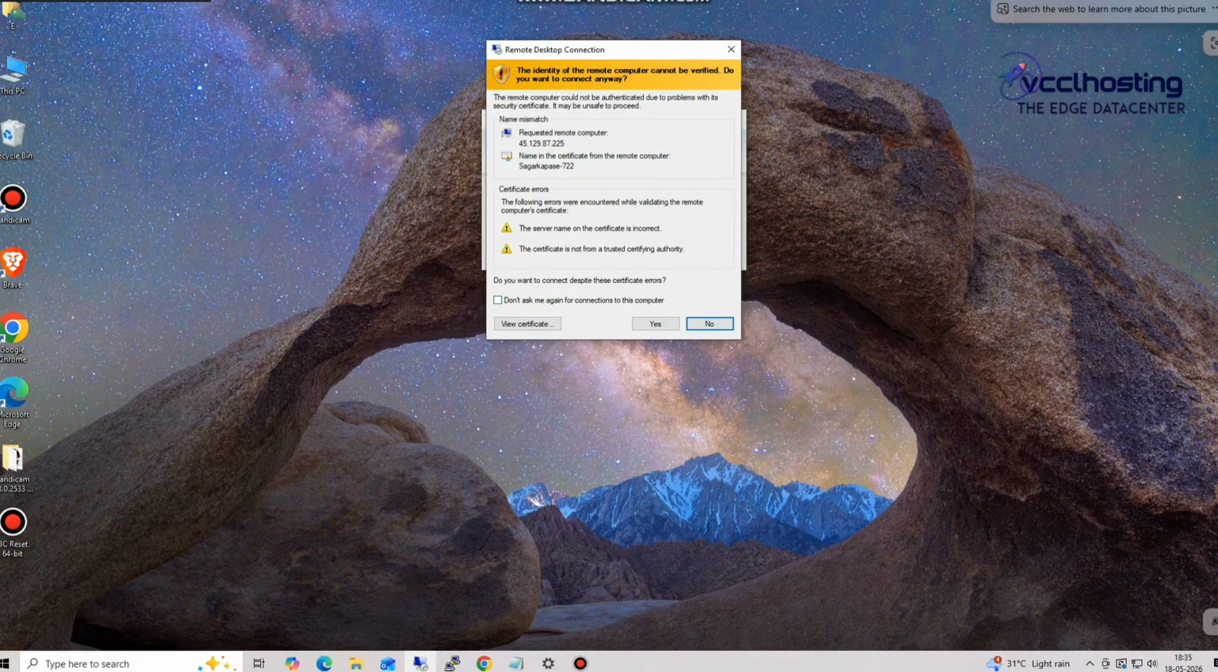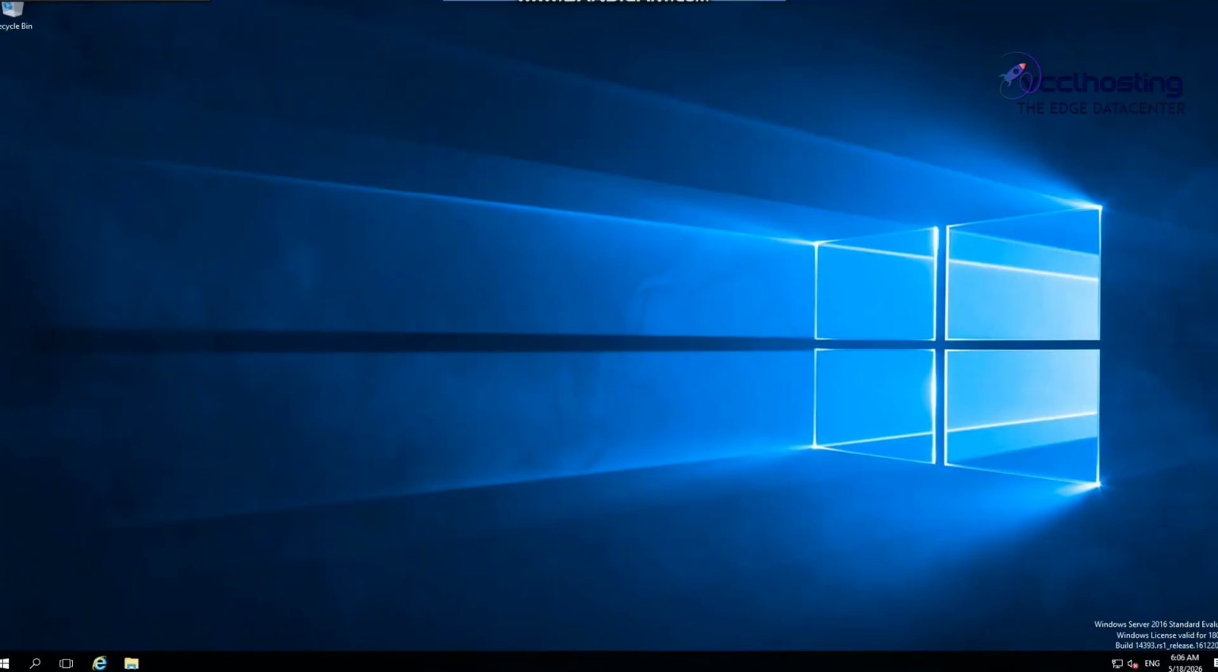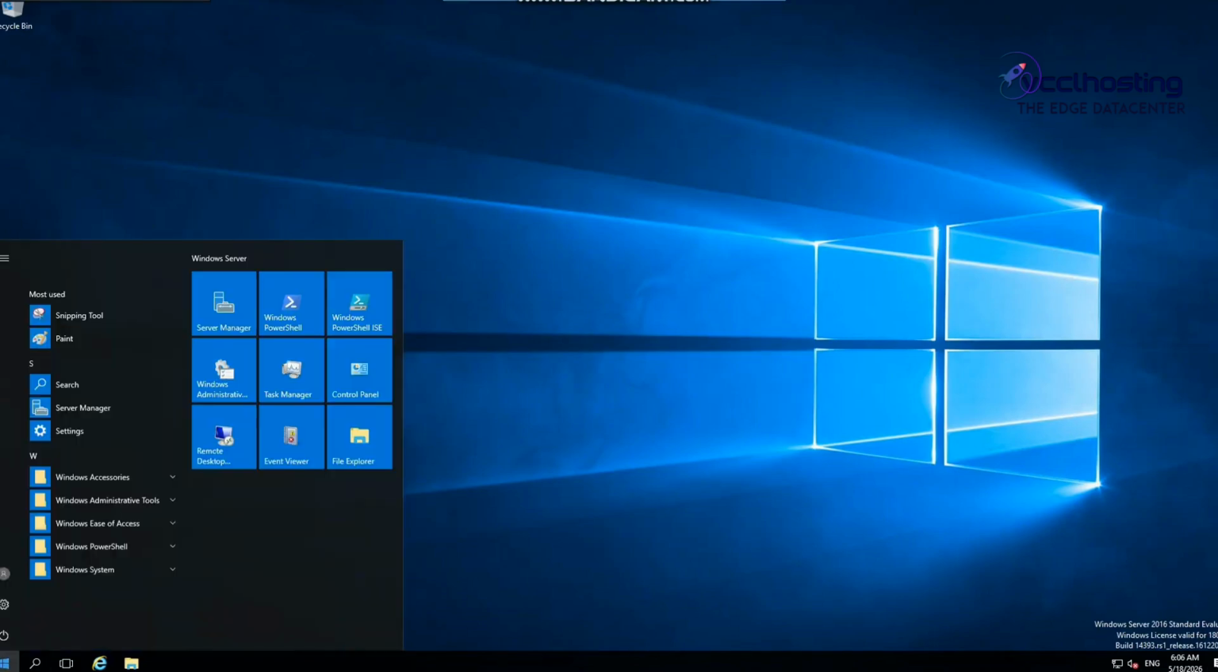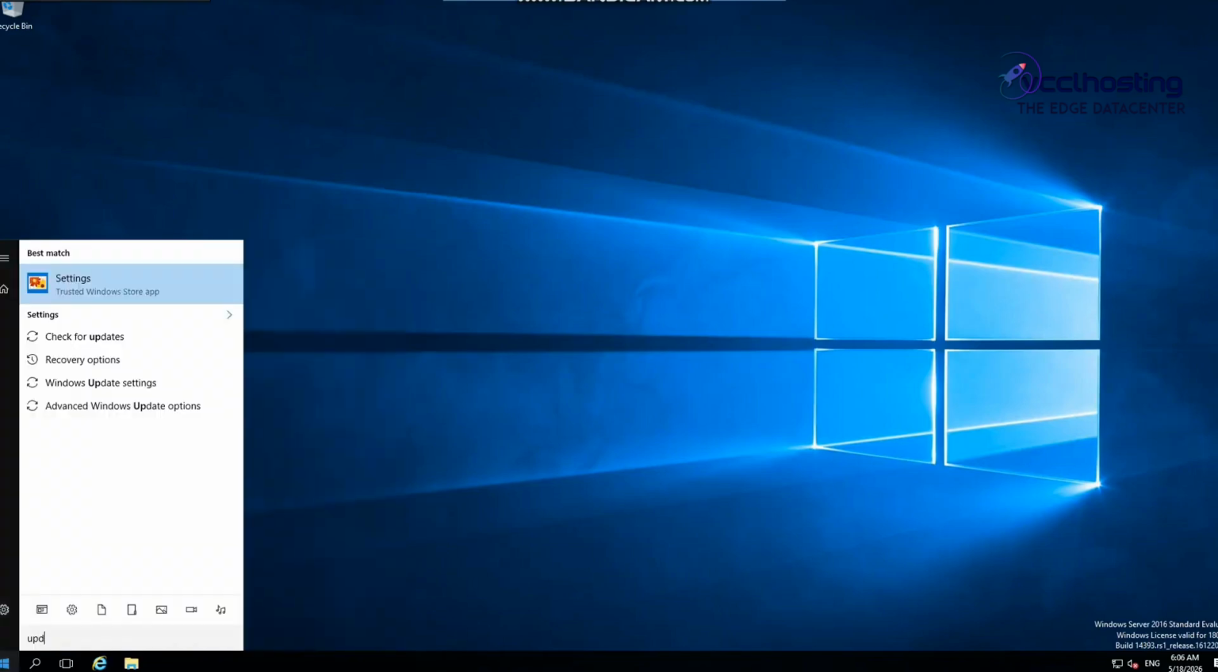Now there is this SSL prompt. Just click do not remind and press OK. Now we have successfully logged in to our Windows server. Now we are checking that it's valid for 180 days. At the bottom right end corner, the license is valid for 6 months.